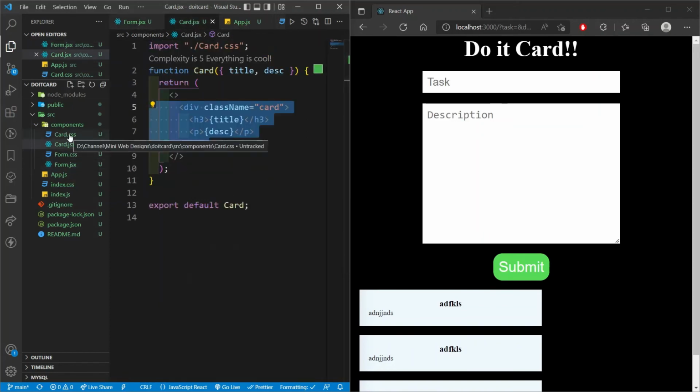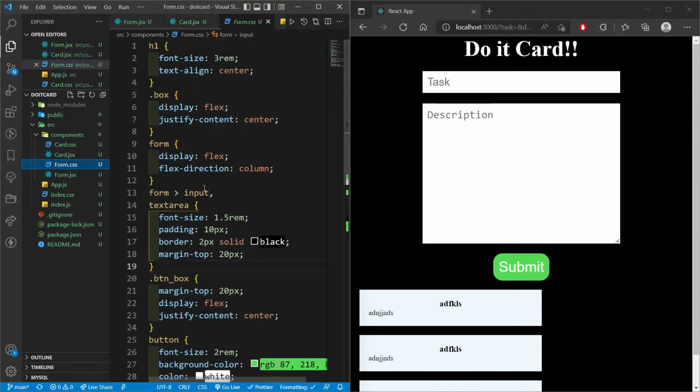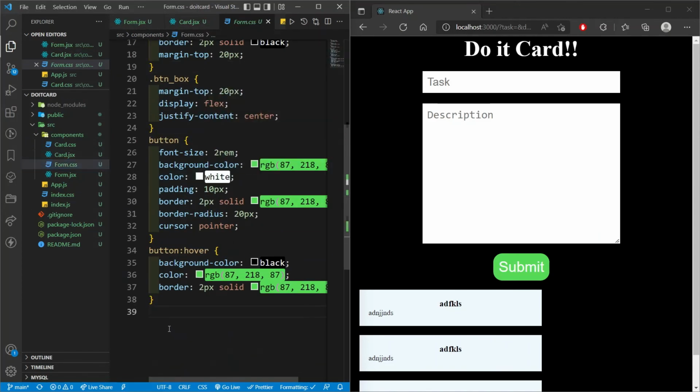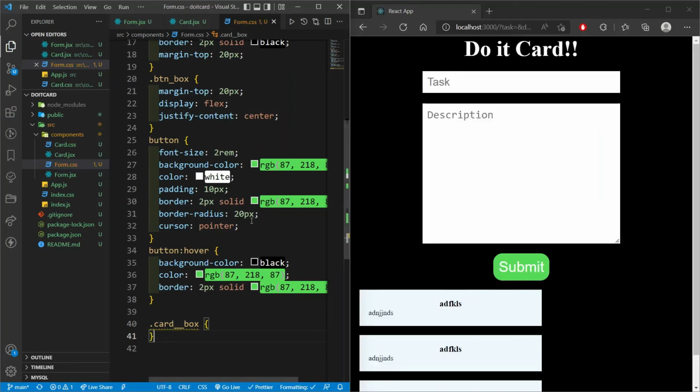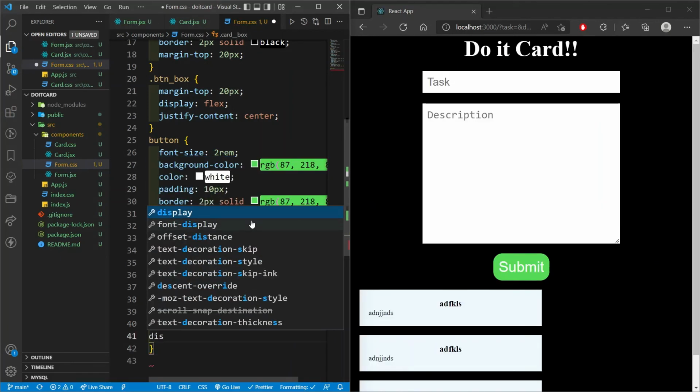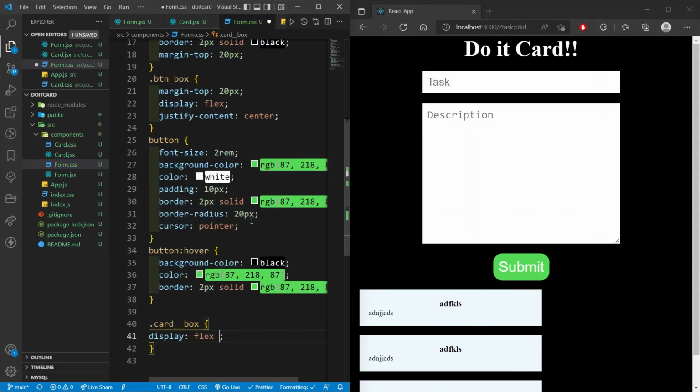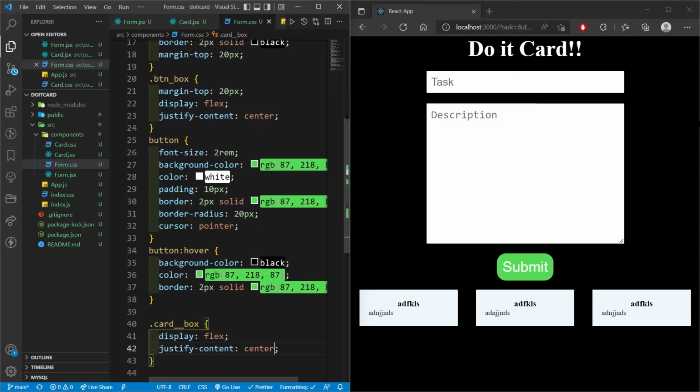Go to the card.css file. No, it's going to be form.css because we're adding cards here. Called card button. Oh no, it's going to be box, I guess. Box. And then type display flex, justify content center, press save, and as you can see, our cards are successfully aligned here.